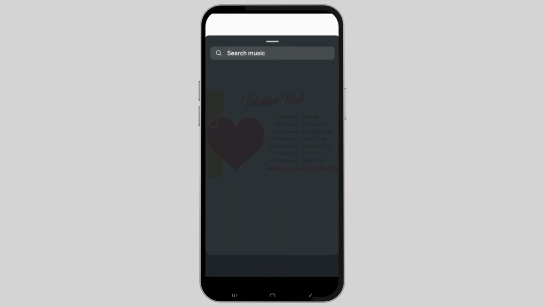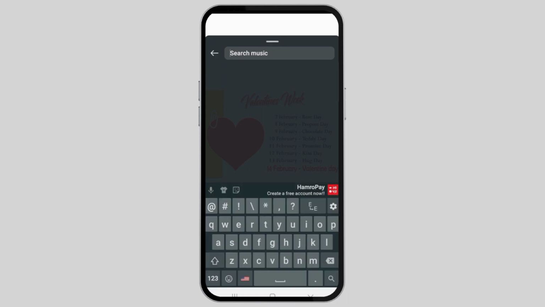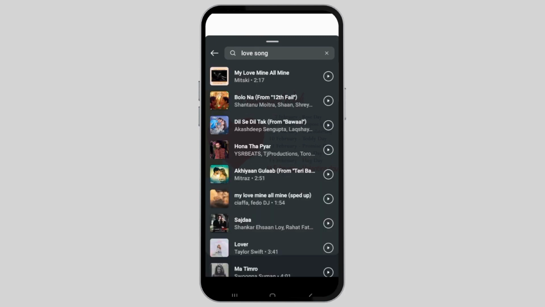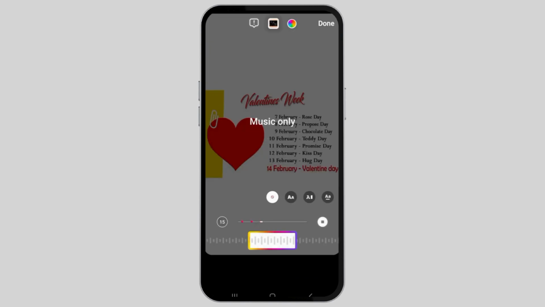After you find the option of the music, you can see the option of the search music, and in the search music you can search any of the music that you want to put and any of the music that you like. And after you find the very music, you have to tap on the very music there. After you tap on the very music, you can see an interface like this.